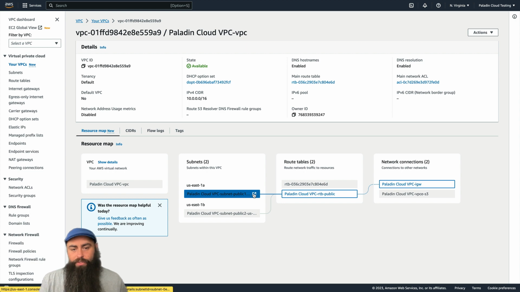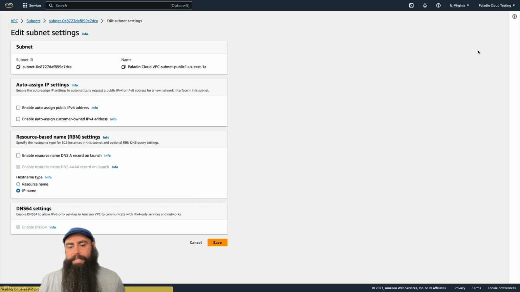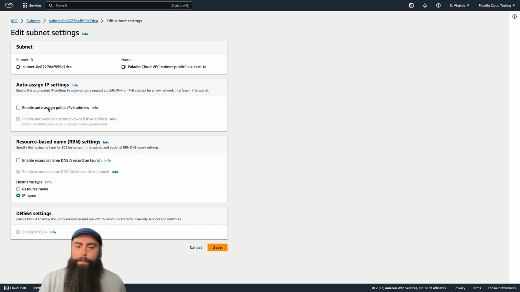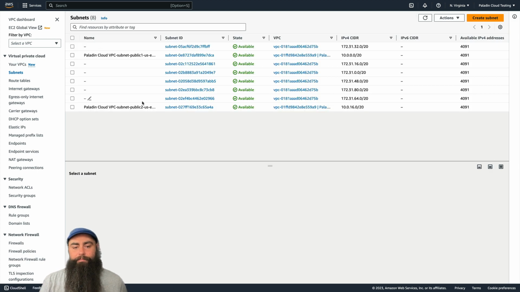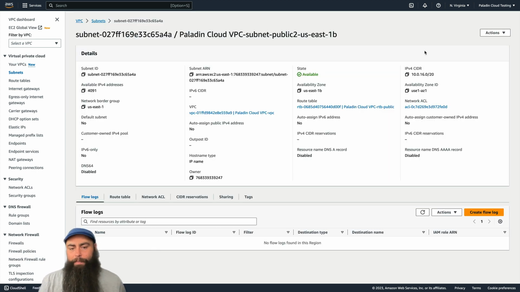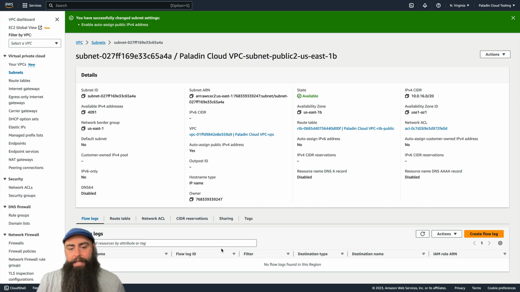We'll start with the first one and edit its subnet settings. All we need to do is enable auto-assign public IPv4 address, hit save. And now we'll do that for the other subnet. We enable auto-assign public IPv4 address again, and then we save again. Our subnet is now ready, and it will show under the network settings when we go to create an EC2.